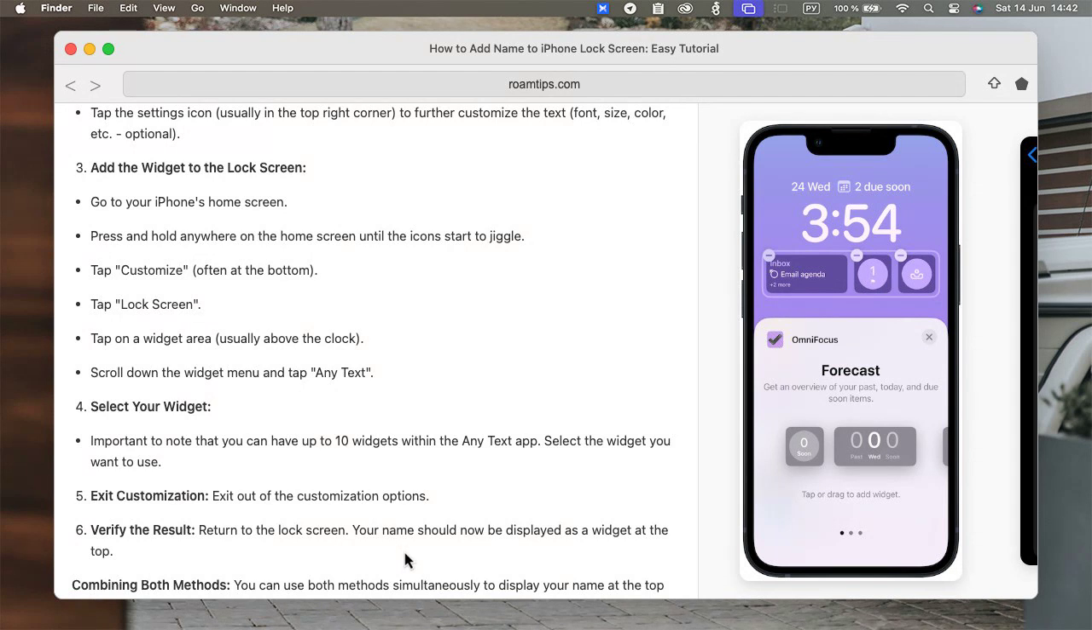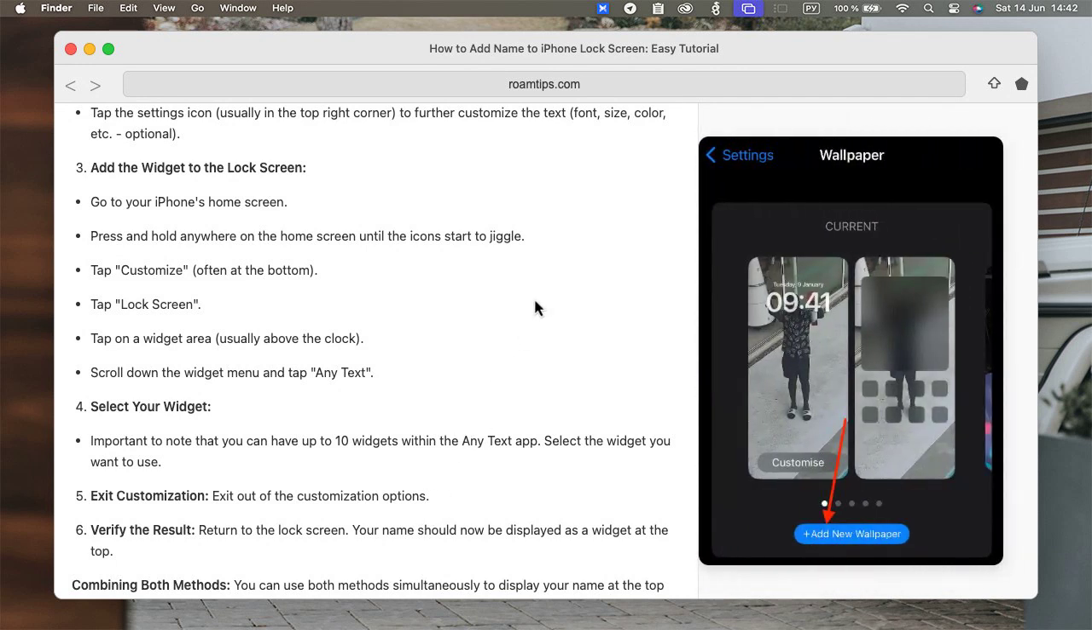Go back to the lock screen and, as you can see, your name is now being displayed as a widget at the top. And you can combine this with the focus mode we created earlier, so your name is displayed at the bottom and the top.